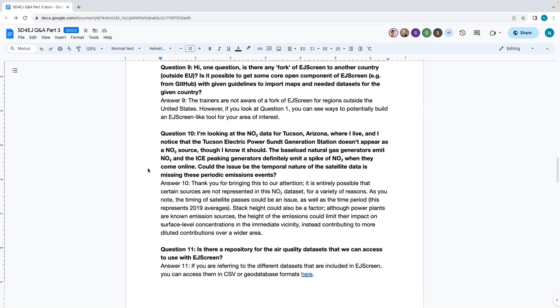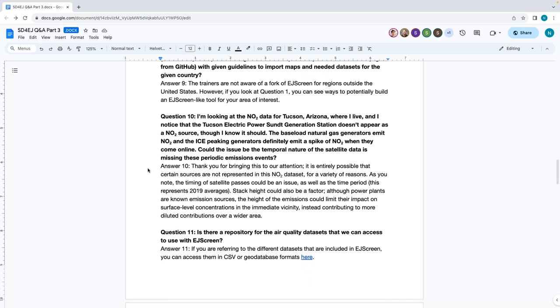Question 10, I'm looking at NO2 data for Tucson, Arizona, where I live, and I noticed that the Tucson Electric Power Sun Generation Station doesn't appear as an NO2 source, although I know it should. The base load natural gas generators emit NO2, and the ICE peaking generators definitely emit a spike of NO2 when they come online. Could the issue be that the temporal nature of satellite data is missing these periodic emission events?